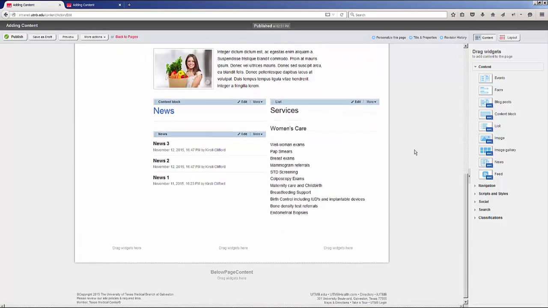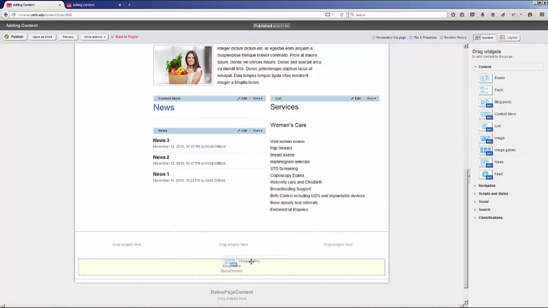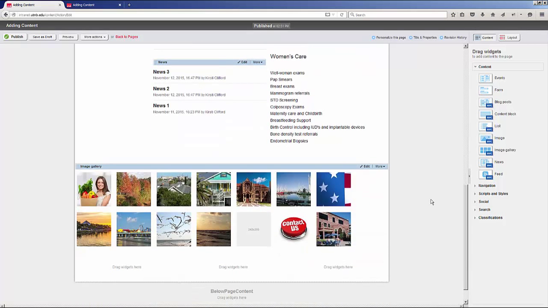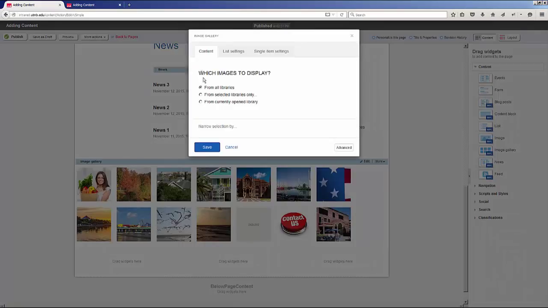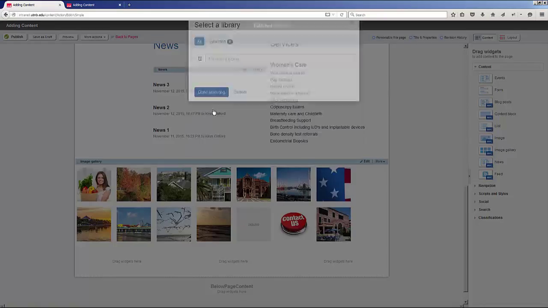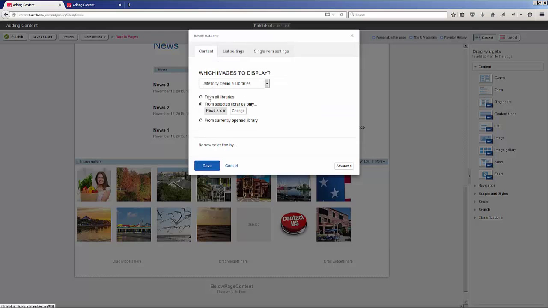I want to choose and make an image gallery here at the bottom of the page. So I'm going to grab this image gallery. I'm going to drag it directly above the section that's divided into 3. And let's click Edit. I'm going to choose from a selected library only. Now let me select, and I'm going to choose this news slider and hit Done Selecting.